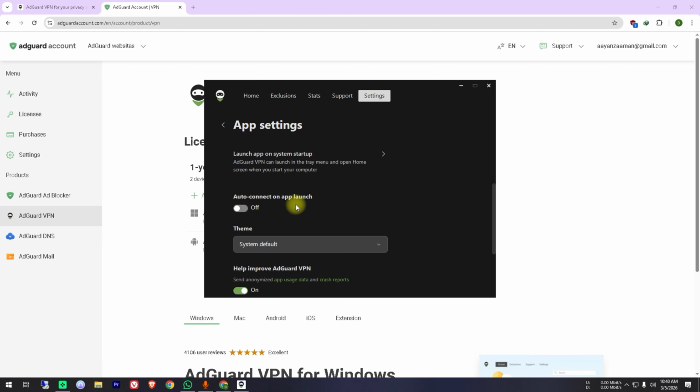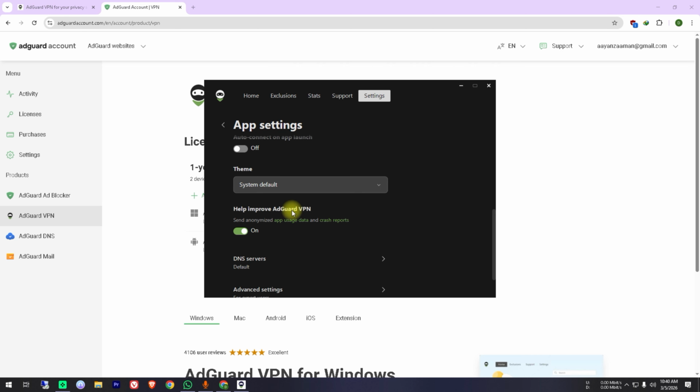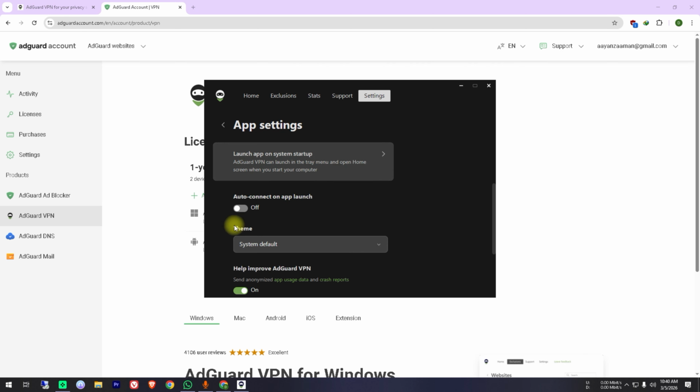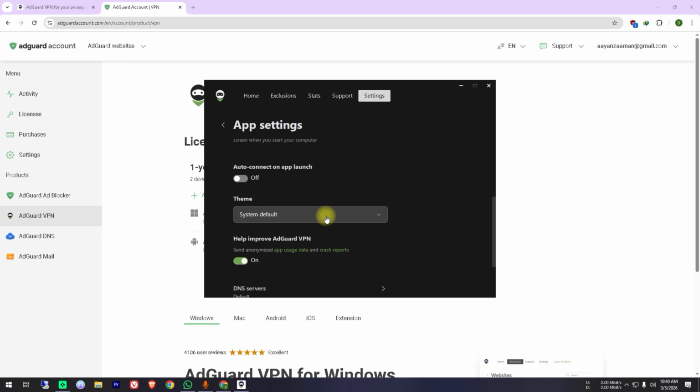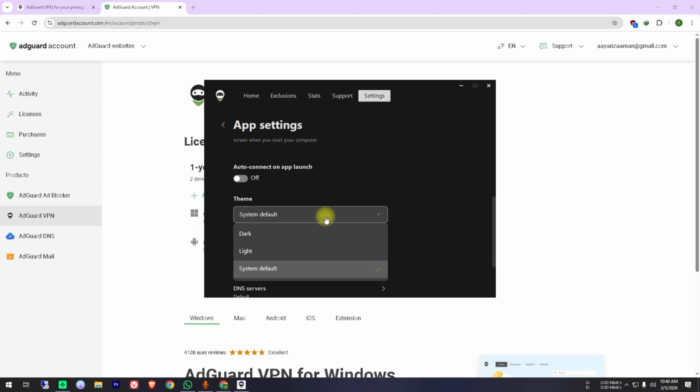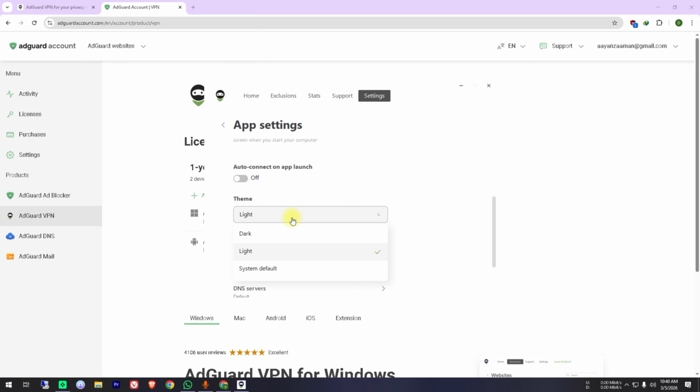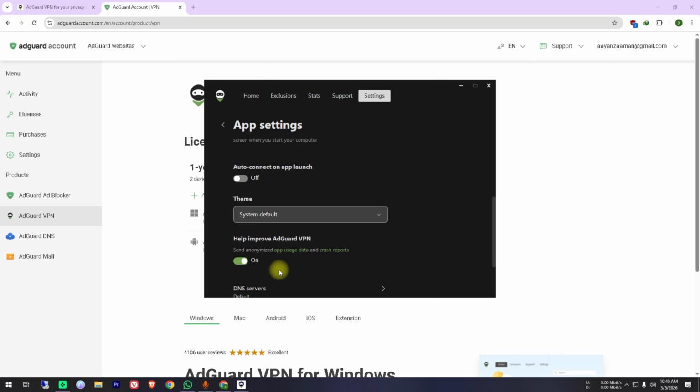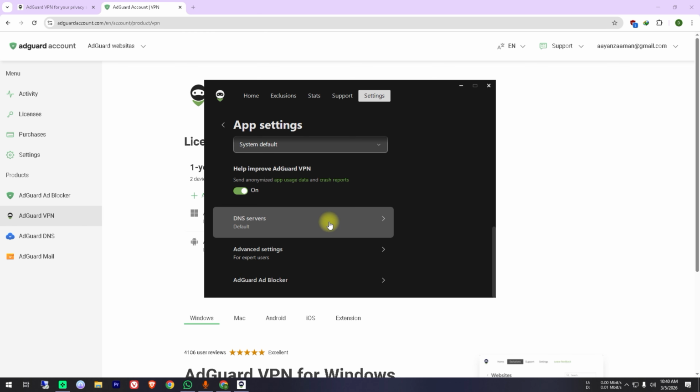Next is the Theme section. You have a few options: System Default, Dark Mode, and Light Mode. If you choose System Default, it will automatically sync with your Windows theme. Personally, I prefer Dark Mode because it puts much less strain on the eyes. Scrolling down, there's an option to help improve AdGuard VPN by sending anonymous usage data, which you can leave on or turn off. Finally, let's look at DNS servers.